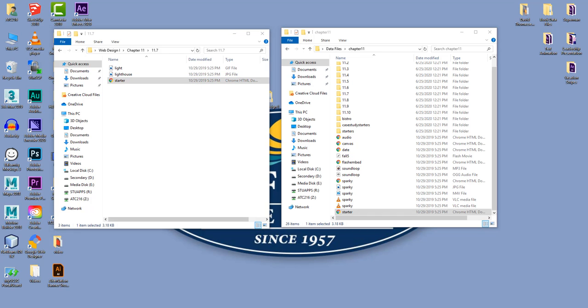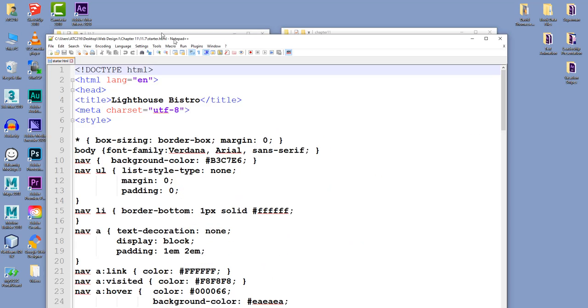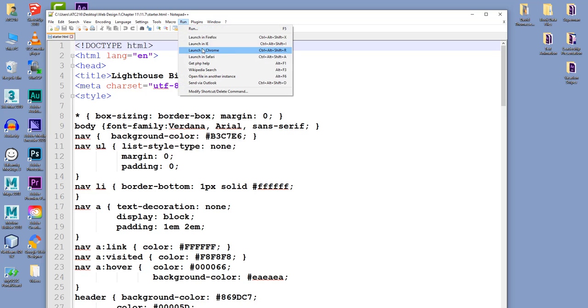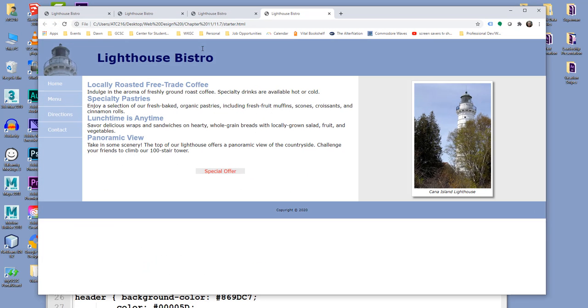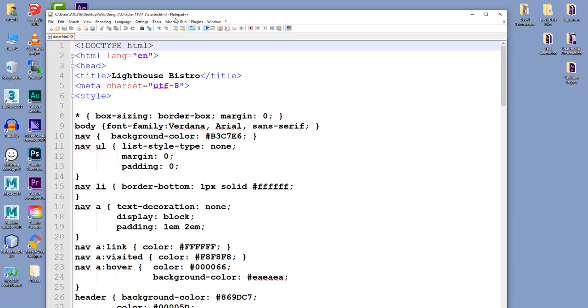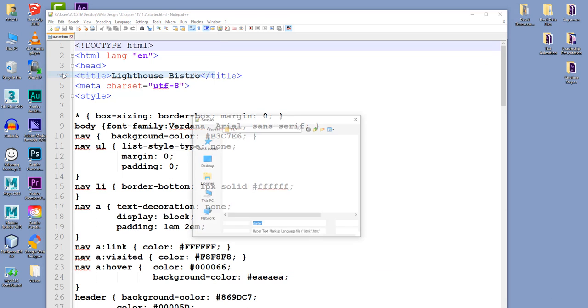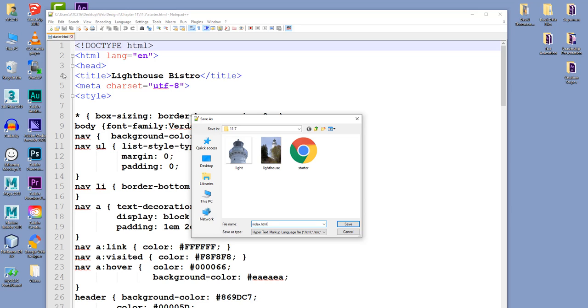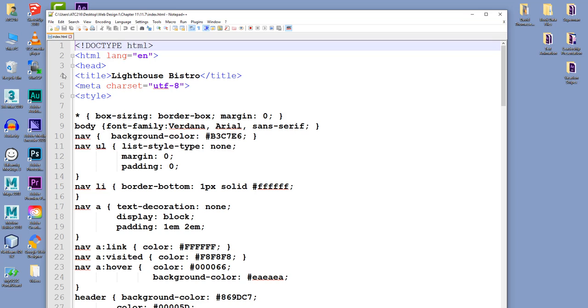Edit this with Notepad. Let's take a look at this in case you don't remember what it looked like. Launching Chrome. So this is what we have to start with. Gonna save this as index.html. So I've got all this.